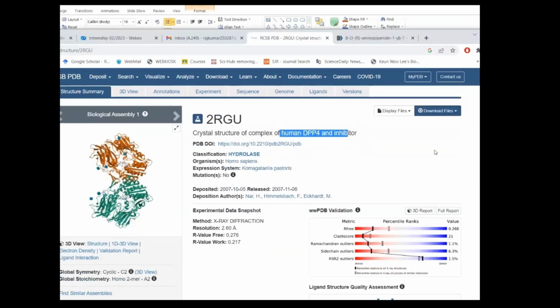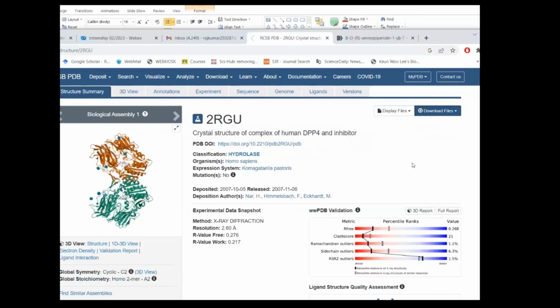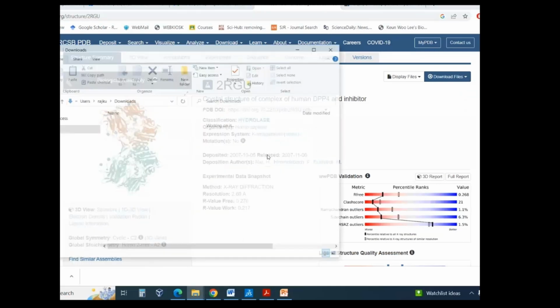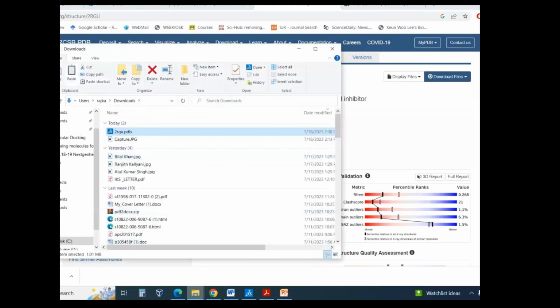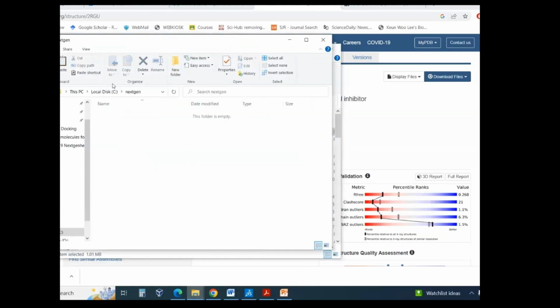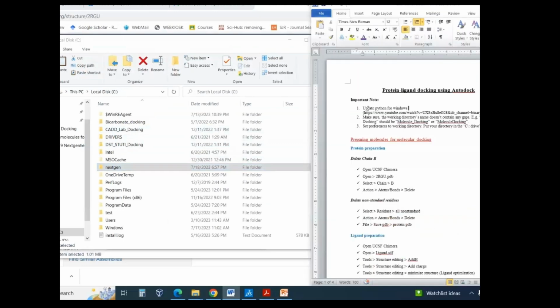So this is the protein. How to download it? You can go directly and check for the PDB file format. So you can click on this one. It will download the protein for you. And simply you need to copy this into your working directory, right? So, okay, another important thing is that I have mentioned here in this file.